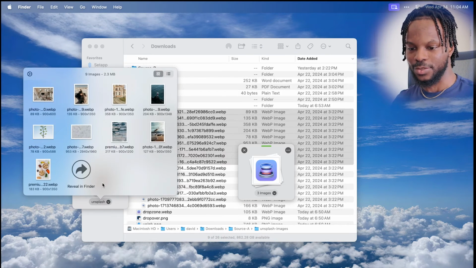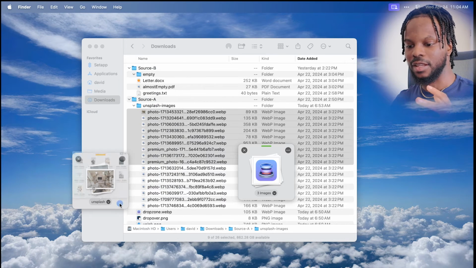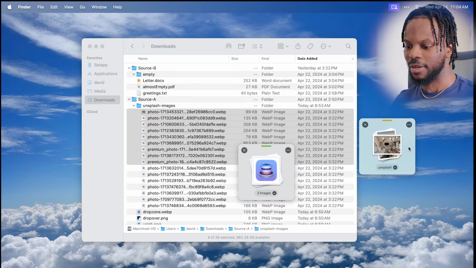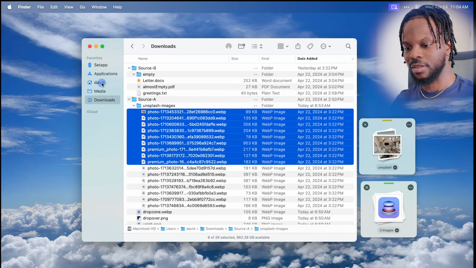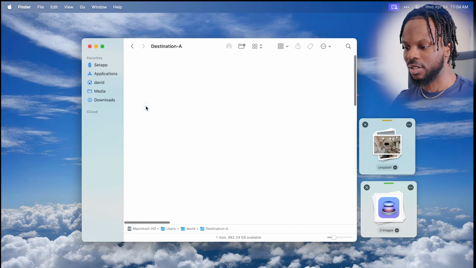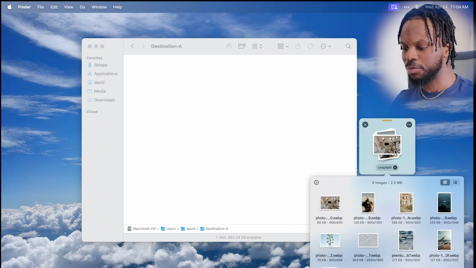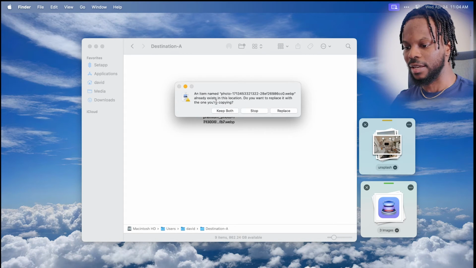So I can keep track of what I need to move from one location to the other. If I click on it, I get to see a preview of what I have as well as the total size. And now let's move this out of the way and move it to a location and see what we get. So we can move this to destination A. If I hold down the Option key, this would just copy it in here. And let's replace it.